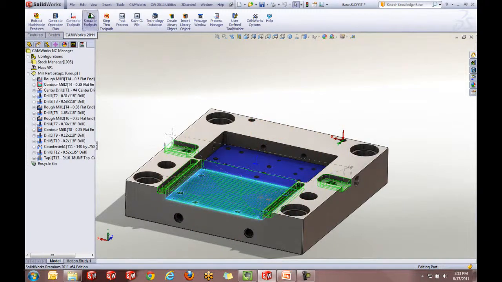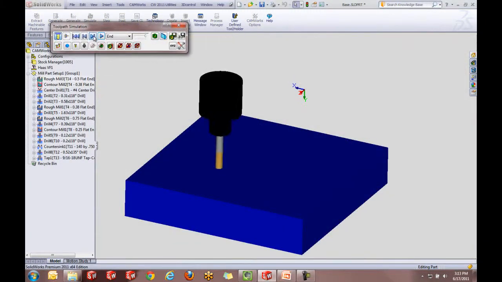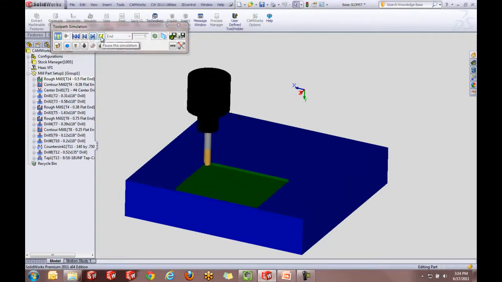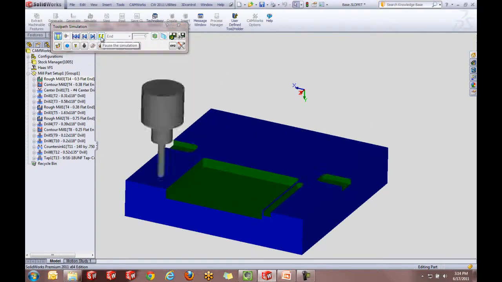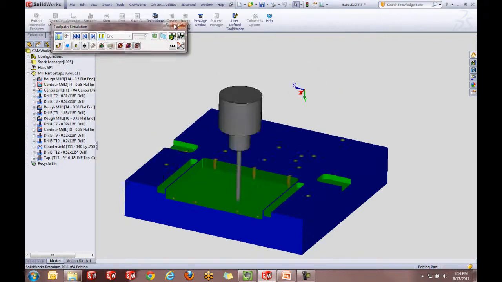So if I go back into the simulation and start stepping through, you will see that it's now going to start milling out these pockets. Okay, so you can see quickly you can just organize things around. Now you can also do this automated.